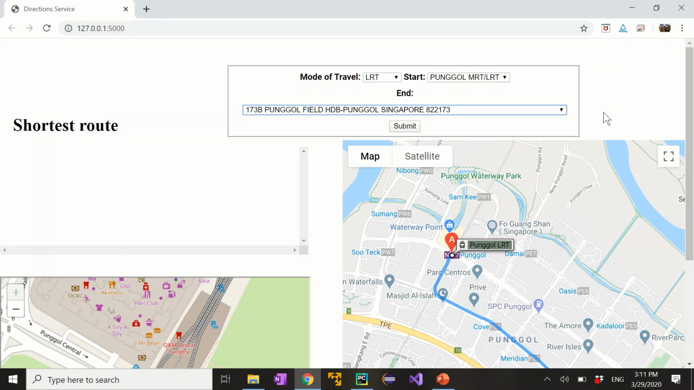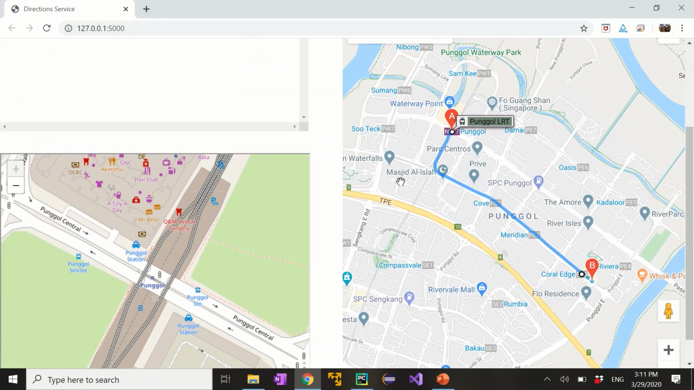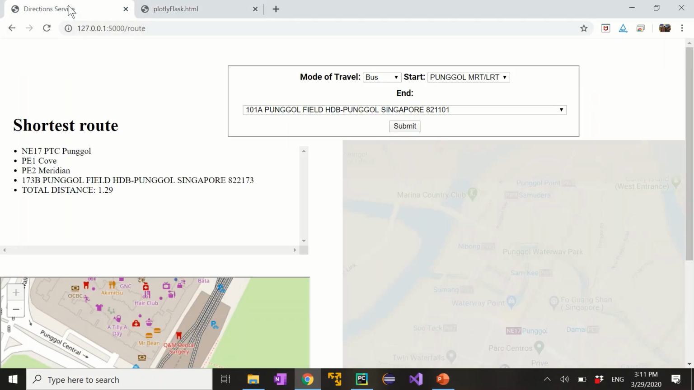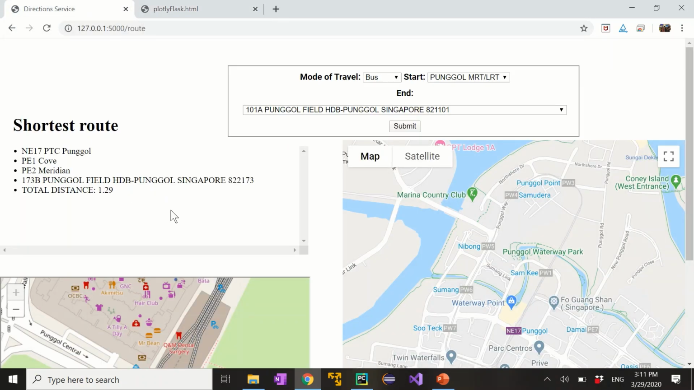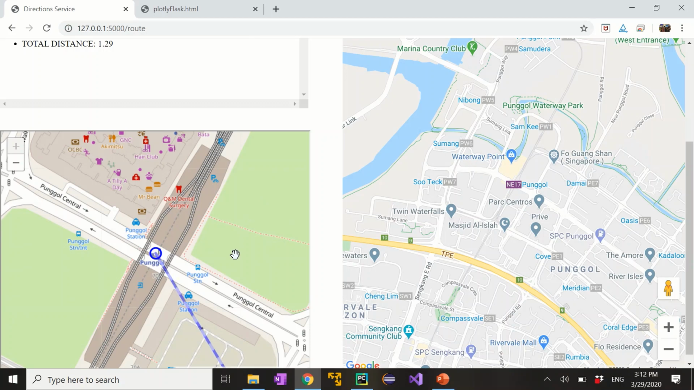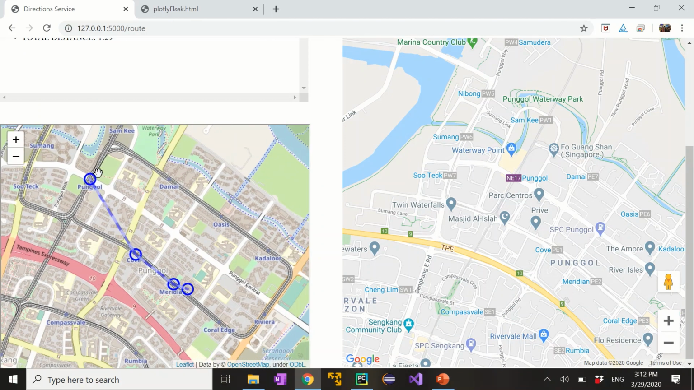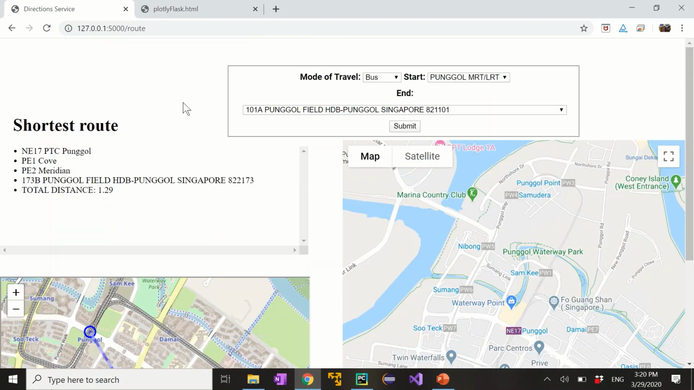Before pressing the submit button, we can see over here the route has been computed, and this shows the faster route to get to the desired location. Upon pressing the submit button, the shortest route will be computed. Over here, we can see the shortest route in text form. And if we scroll down, we are able to see it in map form. And over here, users can follow the directions to go to their desired location.